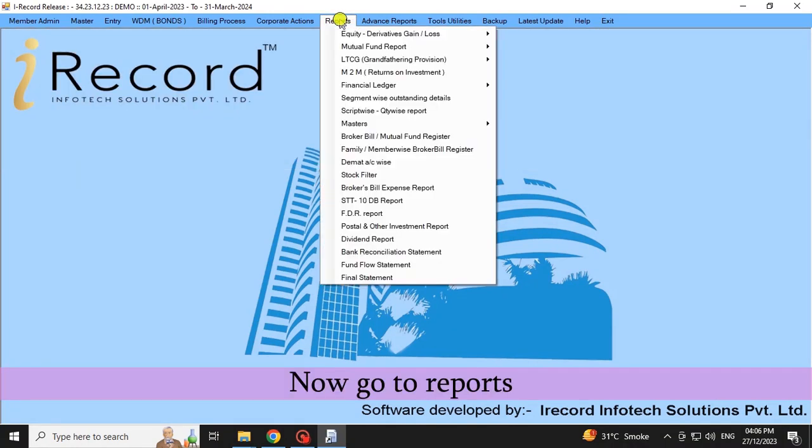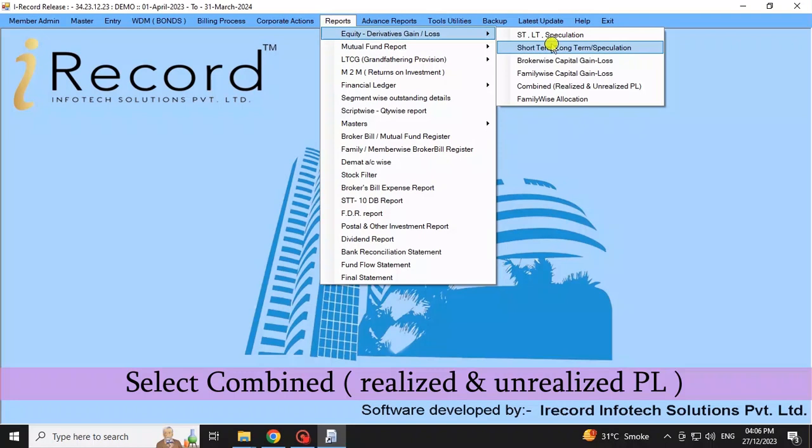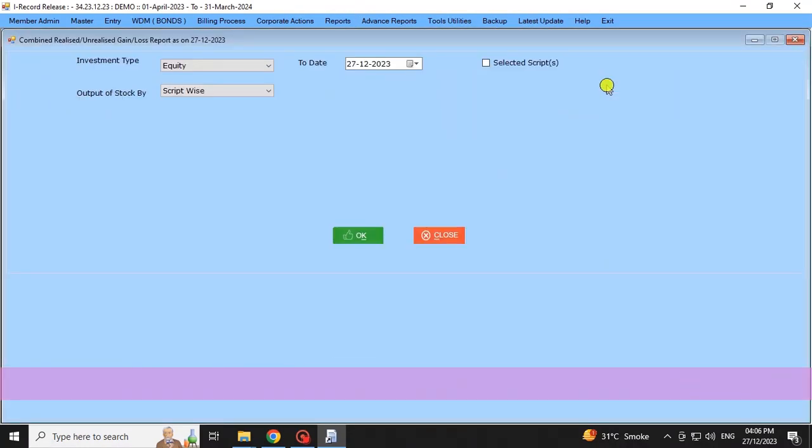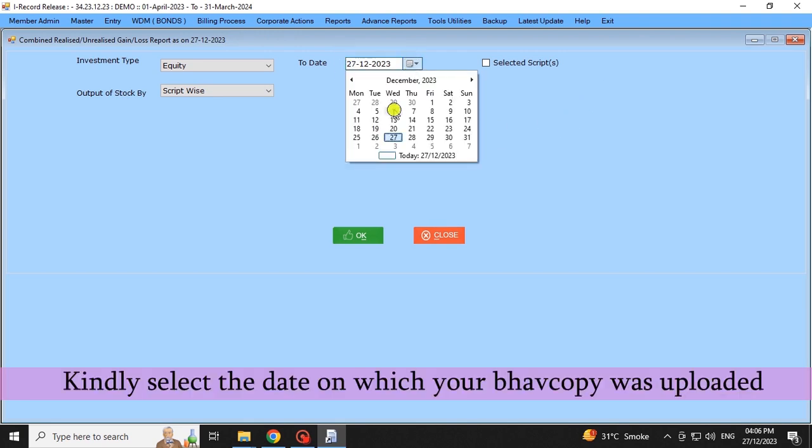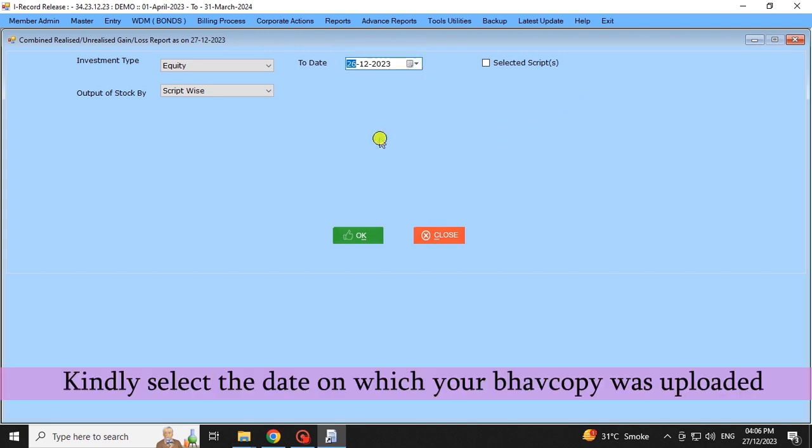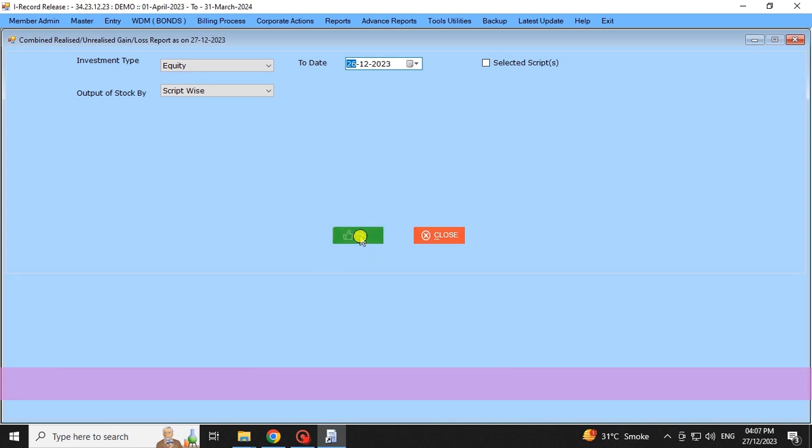Now go to report. Select combined, realized and unrealized PL. Kindly select the date on which your bhav copy was uploaded. Click OK.